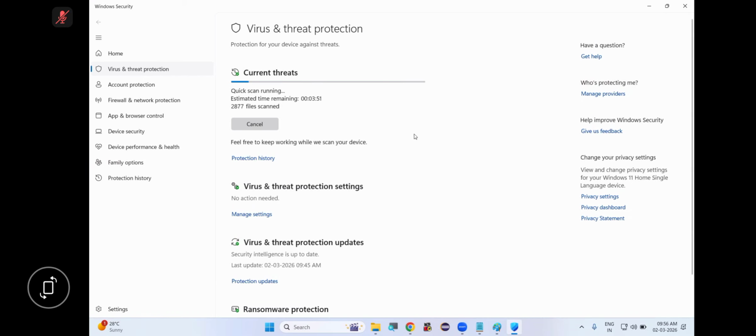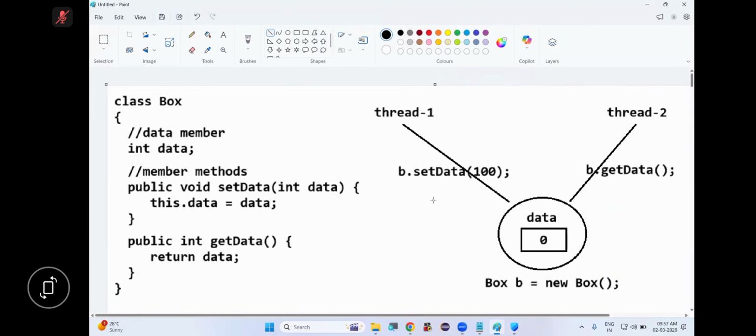Variables are called data members, and methods are called member methods. Why are variables called data members? Because variables are used to hold data. And why are methods called member methods? Because methods use data members to perform operations. Is this clear? Now see this diagram.